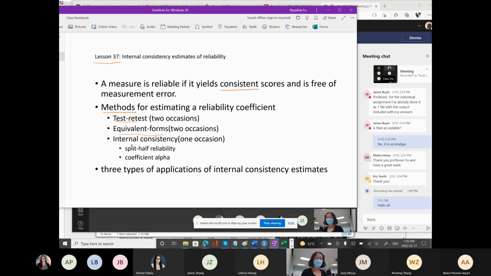And the third method is our focus. It's important. We are going to use ITIS to do the third method: internal consistency. Internal consistency is just one occasion. We just have one chance to test the consistency. And we have two methods. Method A, split-half reliability. We divide the original items into two parts. Those two parts are equivalent. And then we test each part to see if they can come up with the same or similar results.